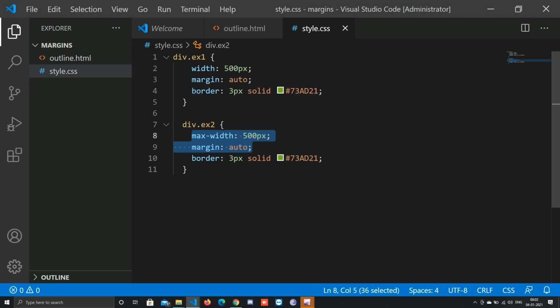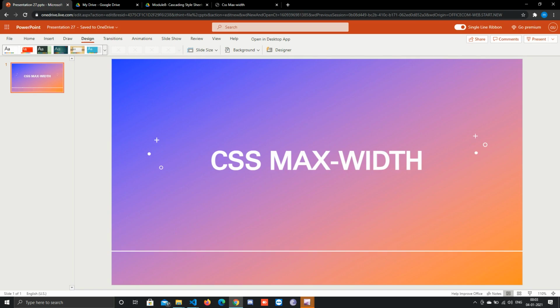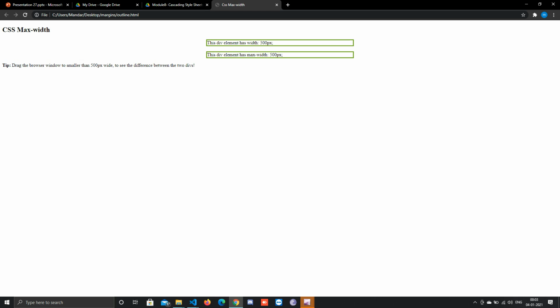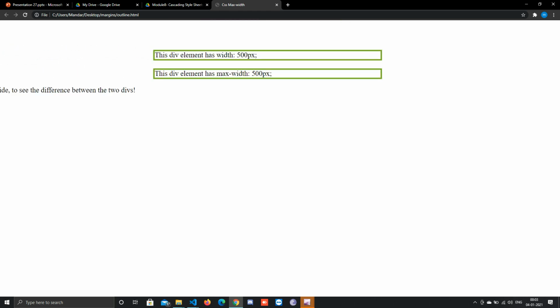And for both the divisions, I have set margin as auto and border as 3 pixels solid and in color green. So this is how it looks on the browser.